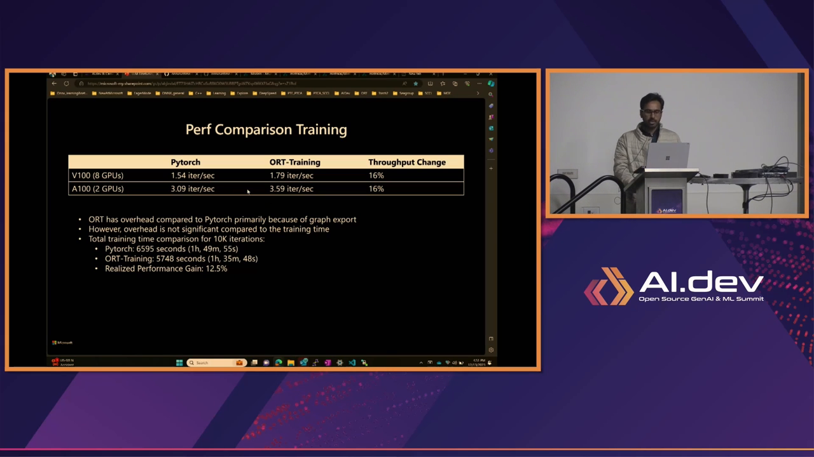So for ONNX runtime, we have seen 1.79 iterations per second. And for PyTorch, we have seen 1.54 iterations per second. And it's approximately 16% throughput increment while using ONNX runtime. So the number of iterations which we ran today were only 500, and that is mostly not enough for the fine-tuning case. So when you use it for a longer time, you will see more improvement in the overall runtime.